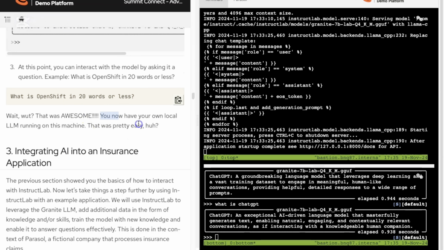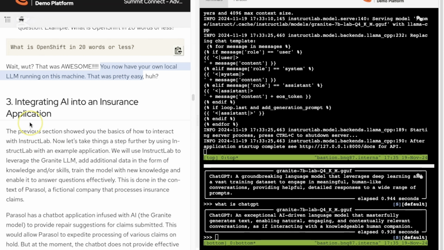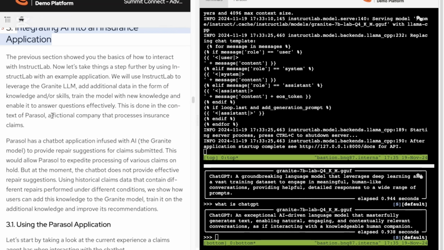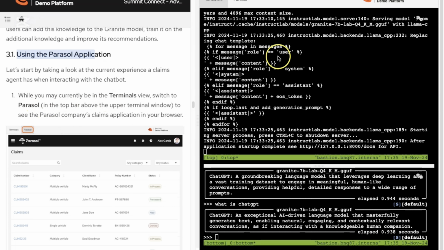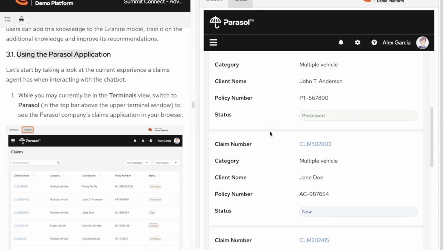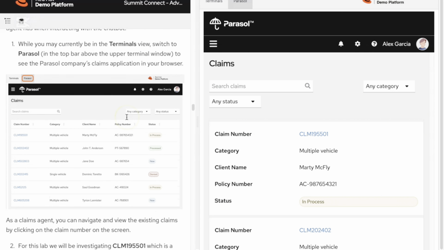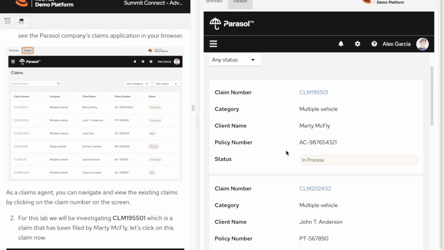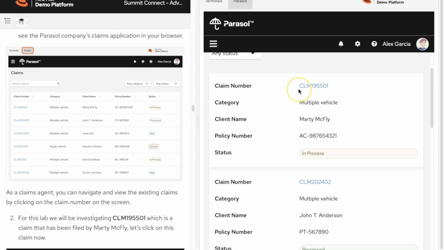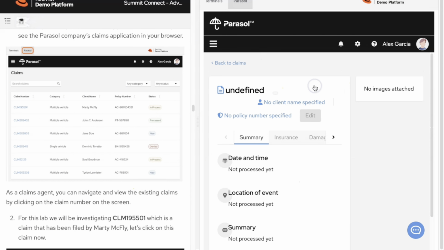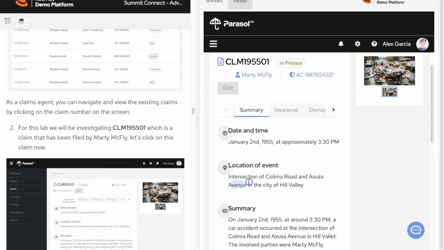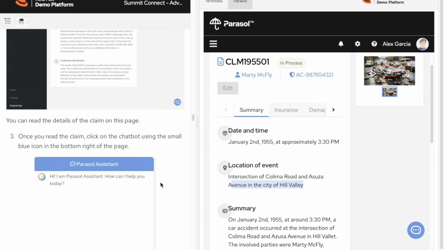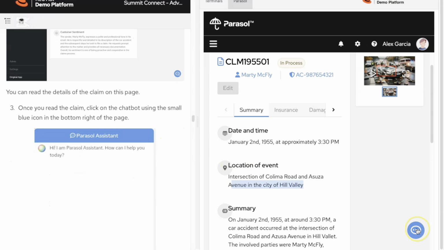Now, with that said, successful chat, let's jump to the Parasol Insurance Application and see if the AI model is helping us in the chatbot to respond to any of the questions we have with respect to claims. Coming to the Parasol application, let us go into a claim. That would be CLM 19. Let's go into 5501, the first one. All these are auto insurance claims which have one or the other repair challenges. These are the claims which the users have raised. On the bottom side, I do have chatbot integration. So let me click on the bottom chatbot assistant.